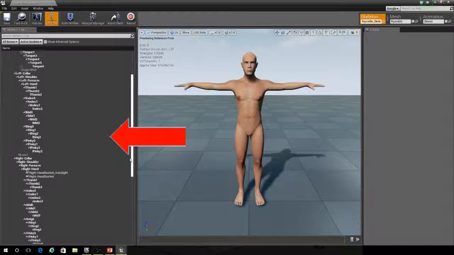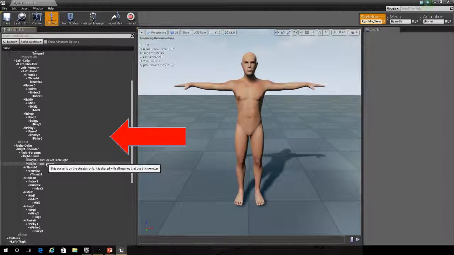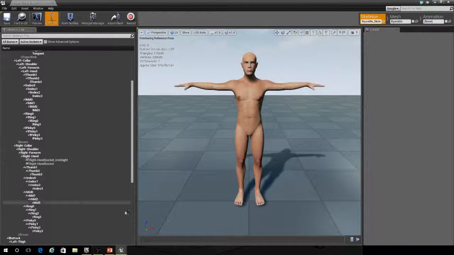And so, for example, I've added sockets here that were associated on the right hand with a right hand socket and the iron sight in order to place guns on his right hand and for shooting guns in a couple of different positions. So you can basically add those sockets, and you attach your props to those sockets. So that's one of the things that you can do with skeletons.